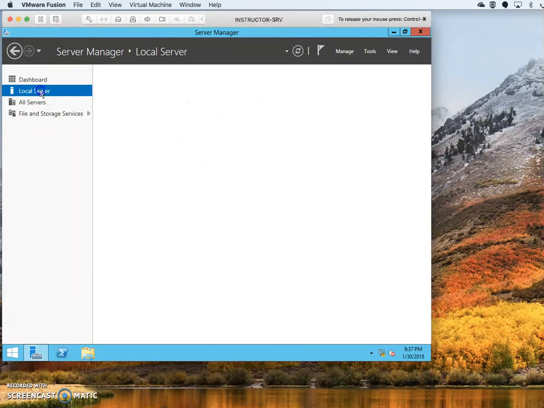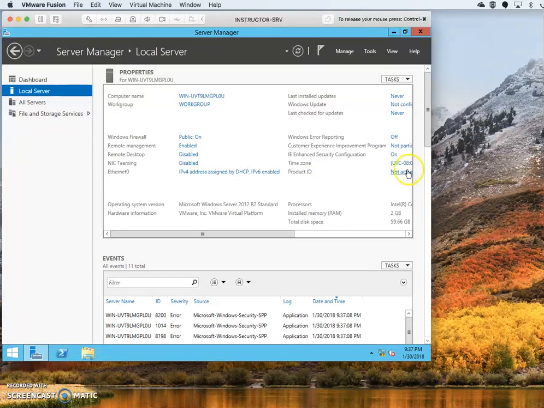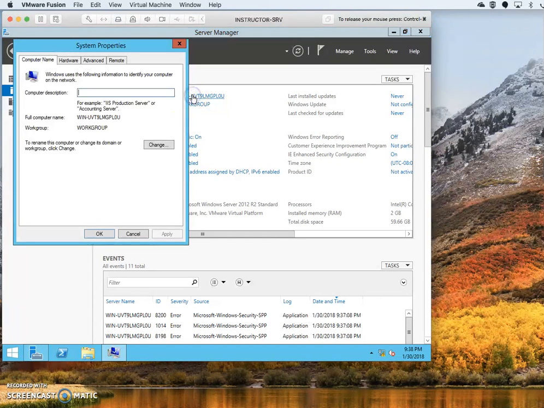If you go to the local server here, a few things to point out. The computer name here. This is actually the name of the computer itself, not just a description of what I named the VM inside VMware. So this guy could say GCU instructor server VM, something like that. It's just a description. That is not the computer name. That's just a description of what this thing is.